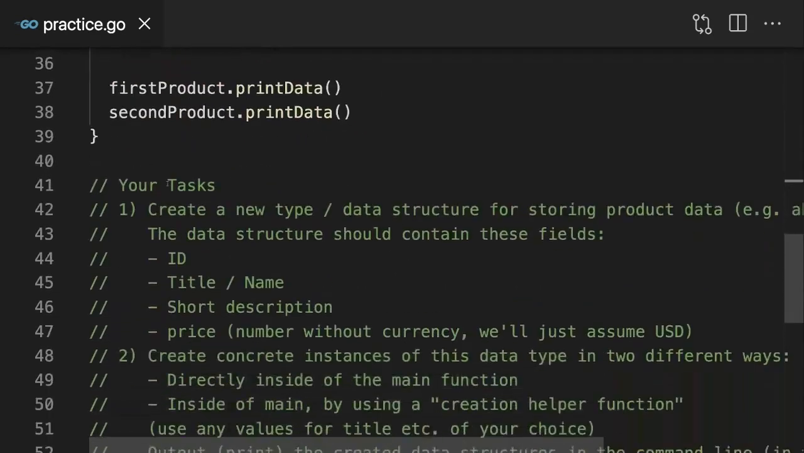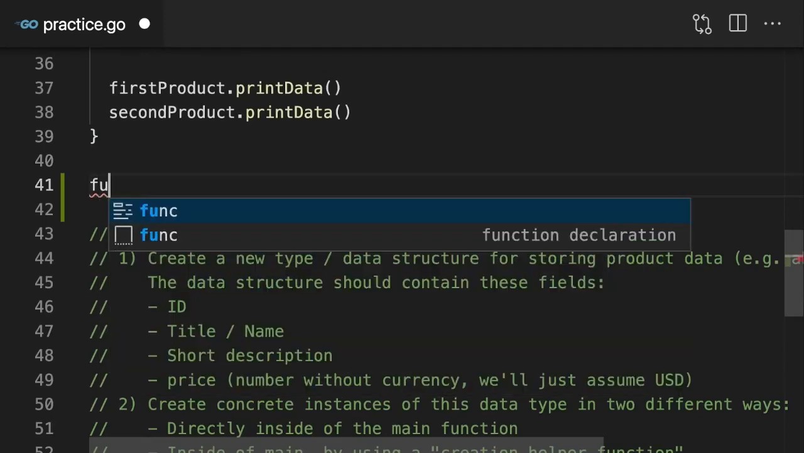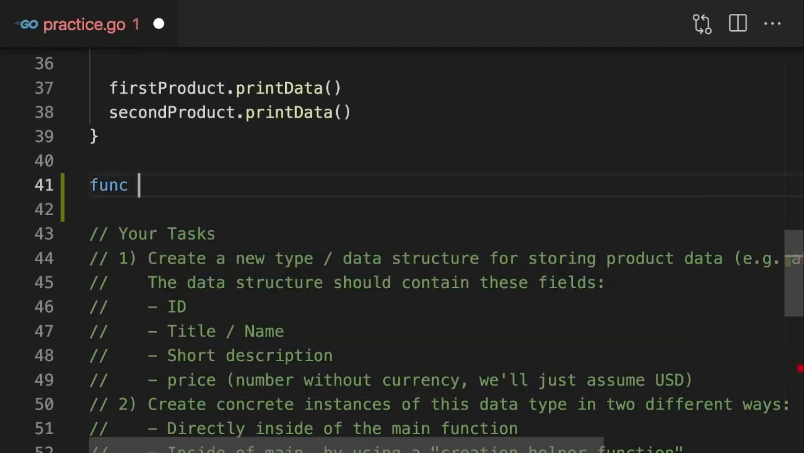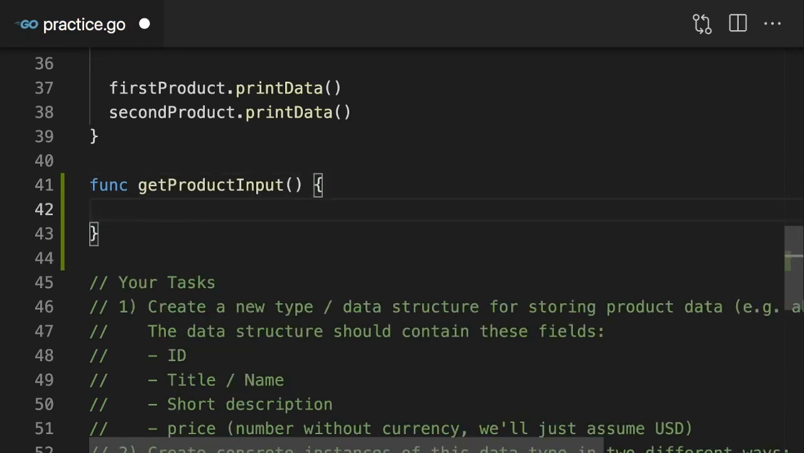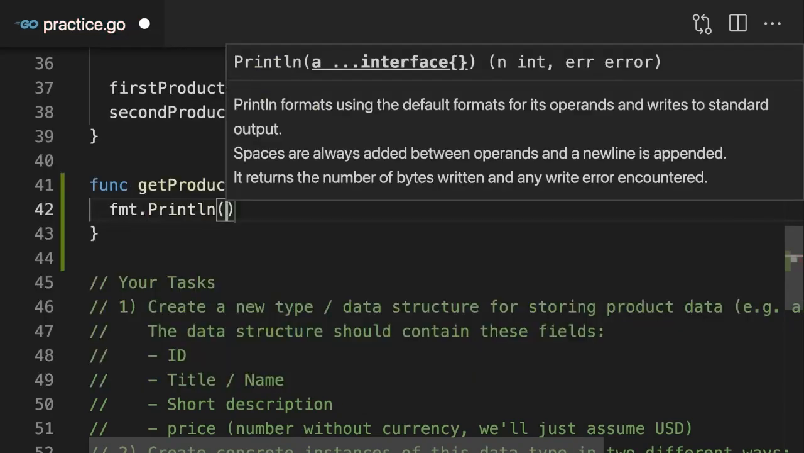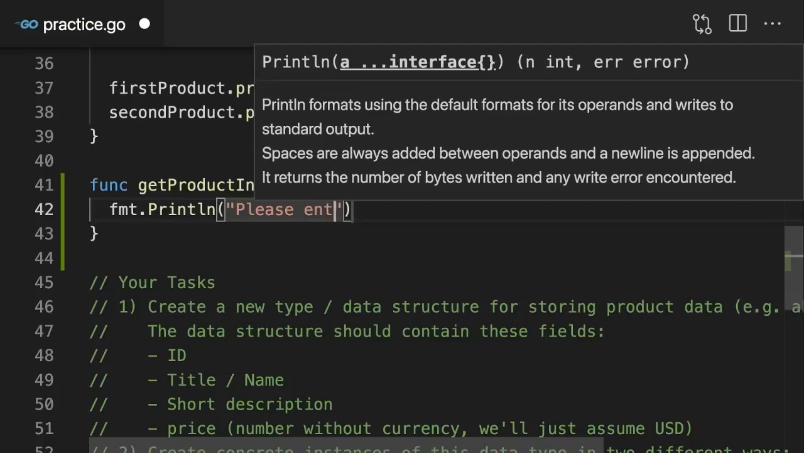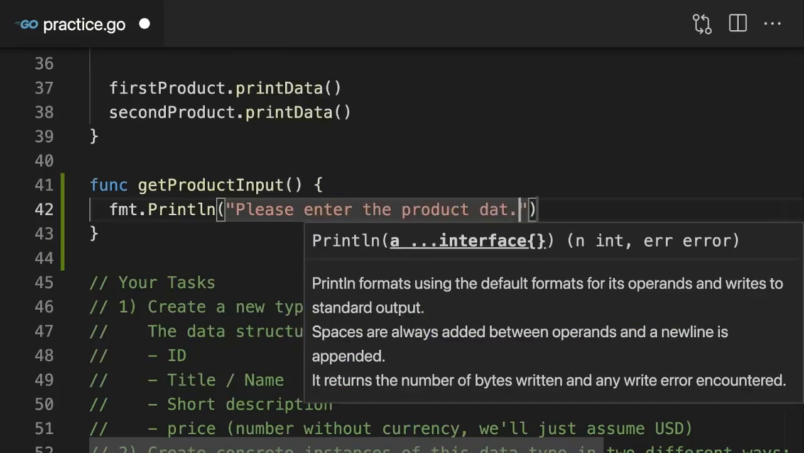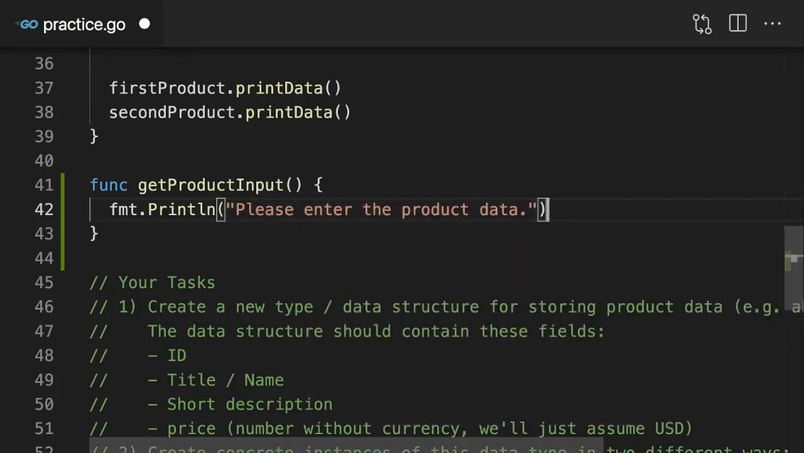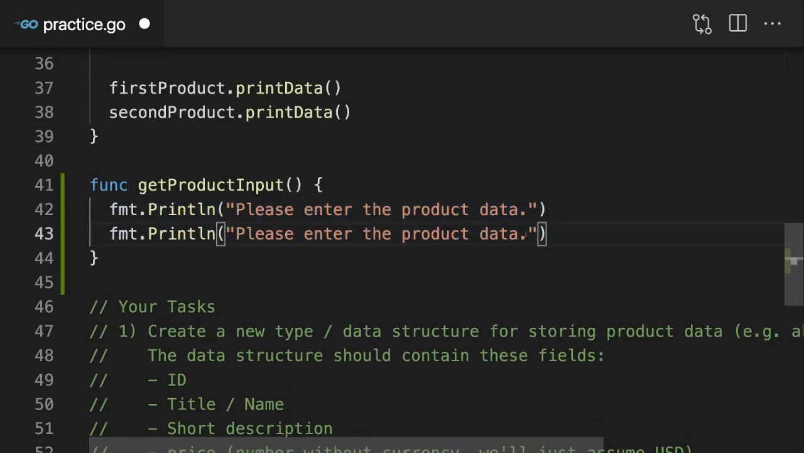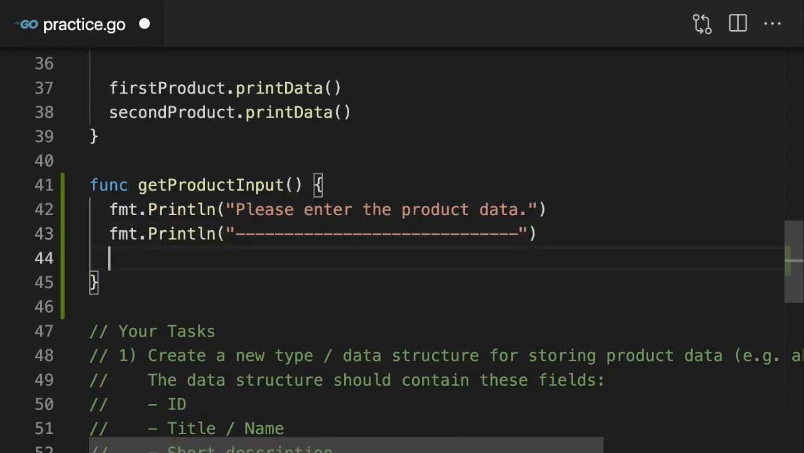For that, I will actually add a little helper function, which you don't have to do, but which I want to do here, which I'll name getProductInput, like this. And in here, I now first of all want to prompt the user by using print line and saying, please enter the product data. Like that. Then maybe, as we did it before, add a little separator here, a couple of dashes, just like that. And then we need that reader to get the user input.